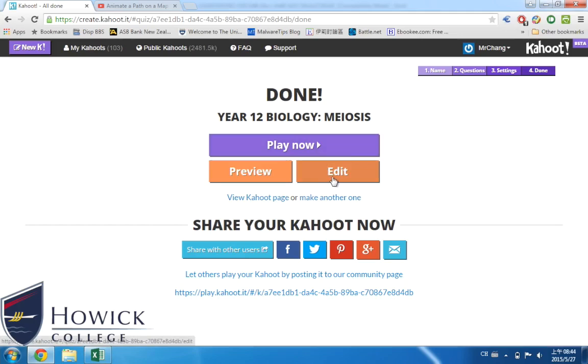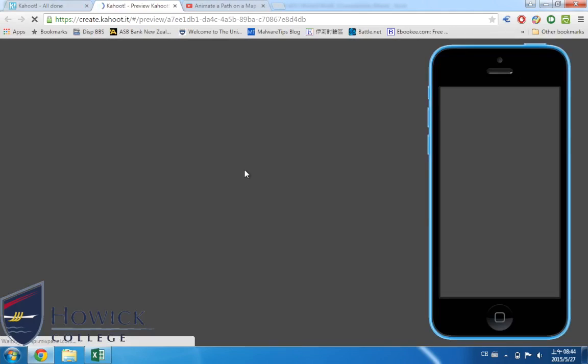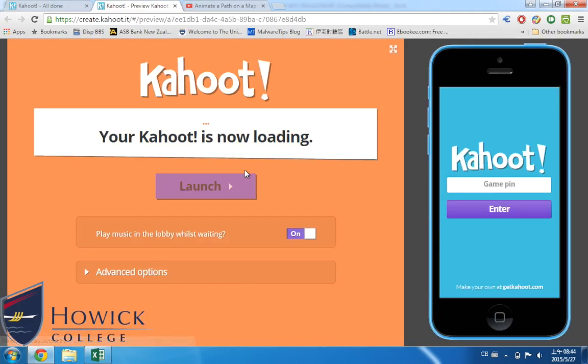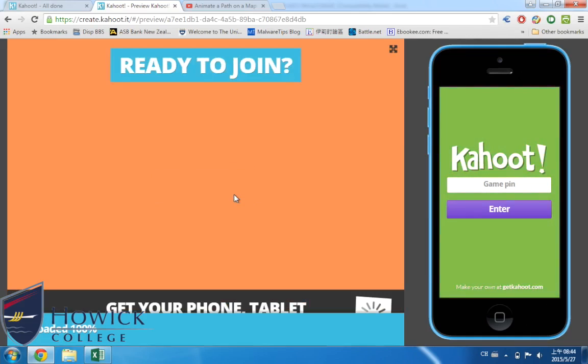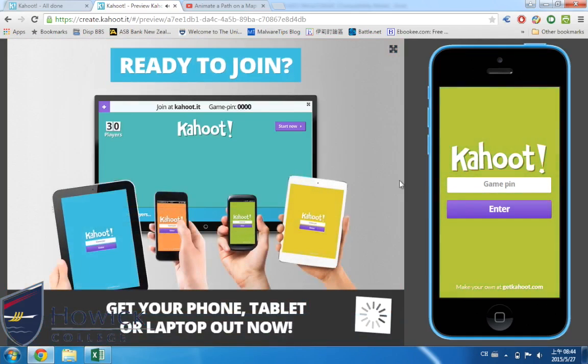You can edit again. You can preview it. So if I press preview, it will jump into another window. It's a simulation. You have your phone here as a simulation, and you have a simulation of what the game will look like. So if I press launch, I can enter the game pin depending on what it says up here.